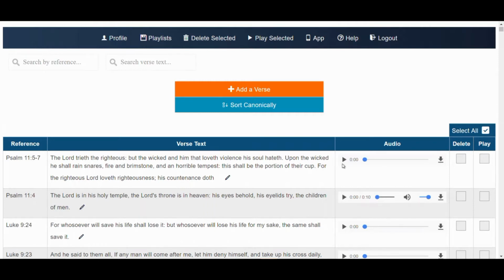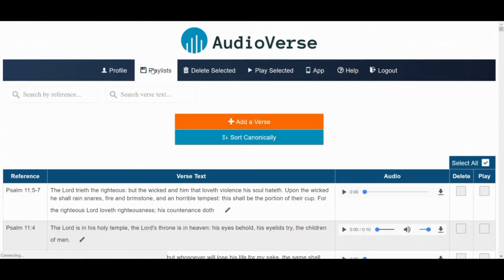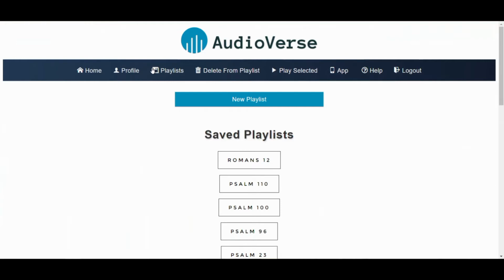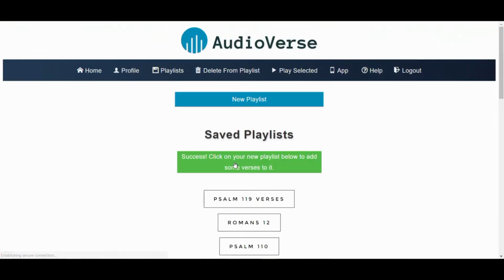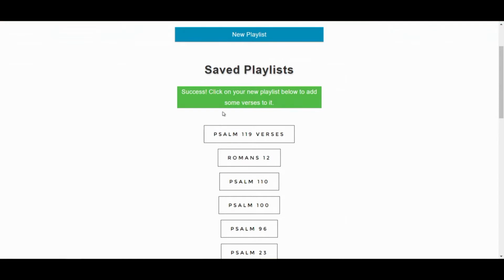Now, if you're like me, oftentimes you find yourself reviewing the same set of verses pretty consistently, especially if they are part of a larger passage or even a whole chapter. And so in AudioVerse, you can create a custom playlist of verses if you find yourself reviewing the same verses very often. And so we can create a playlist by clicking the blue New Playlist button, and then we'll just give this new playlist a name, such as Psalm 119 verses. I'll click the Create Playlist button, and I can see that it has been created and added to my list of playlists.